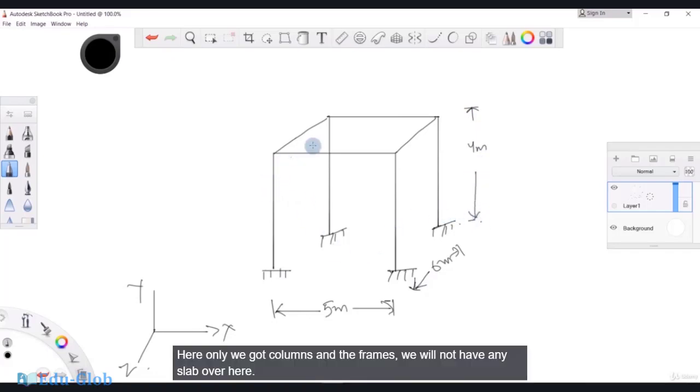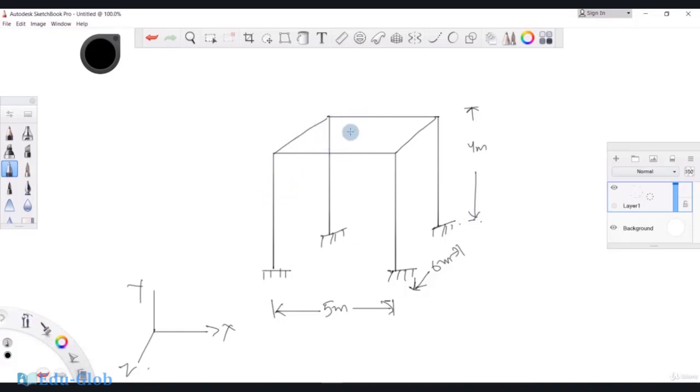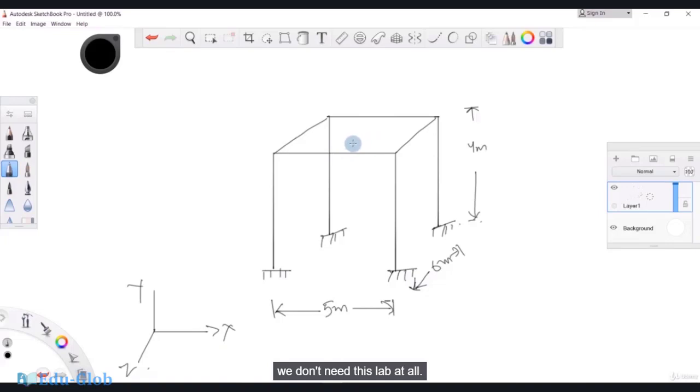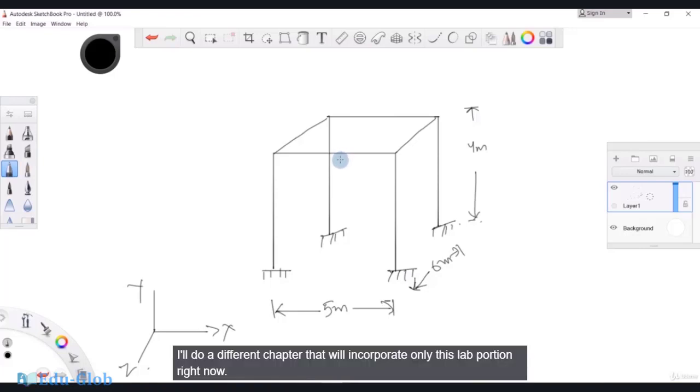Here we only have columns and the frames. We will not have any slab over here because drawing and designing the slab is very complex in Staad Pro, and while applying the load we don't need the slab at all. That is why we will not be modeling the slab in this structure as well as in the building. I'll do a different chapter that will incorporate only the slab portion. Right now the slab will be omitted. It will not make any difference in the design of our structural members.